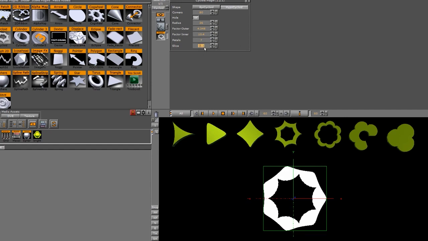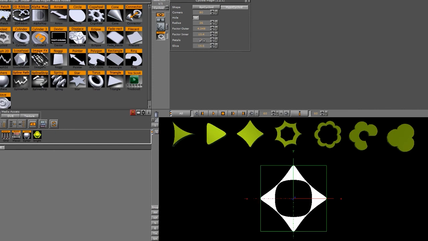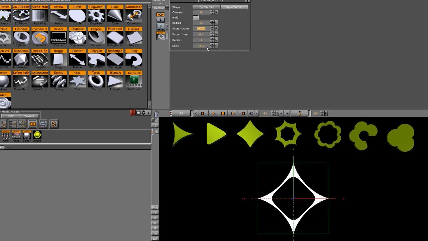slice here. Now as we increase the slice, you notice nothing's happening, and that's because of our previous settings, so we may need to go back and adjust some of these things in order to see the slice. So now as we take the slice up, you can see how it will slice this shape.